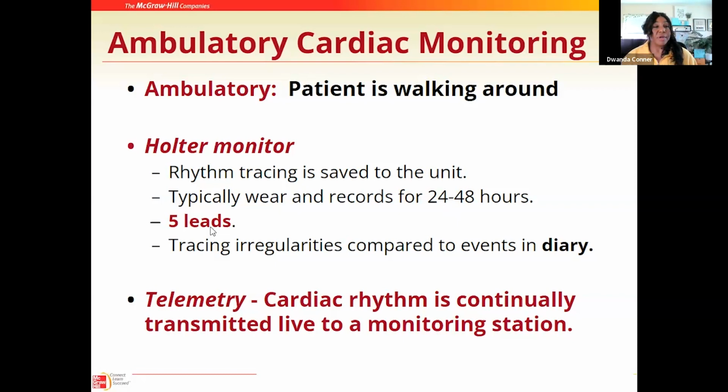It is shorter in the lead, so there are only 5 leads that the patient will wear. And the instructions on the leads would be to keep those leads clean and dry and make sure that they stay adhesive to the skin. Now, when they're wearing this Holter monitor, they're going to continue with their regular day-to-day activity, and the machine is going to pick up any abnormalities or irregularities.